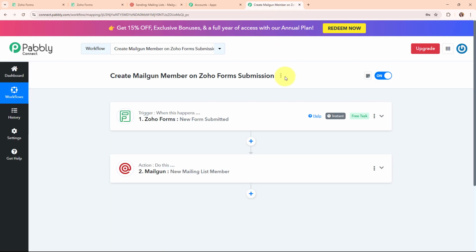Now let me summarize this whole video for you. We have taken our trigger as Zoho Forms and our action as Mailgun, so that whenever we receive a new form submission through Zoho Forms, then automatically using the details, a new member is going to be created in our Mailgun account under our specific mailing list. Okay, so these were the steps to create a Mailgun member on Zoho Form submission. I hope these steps were clear to you.